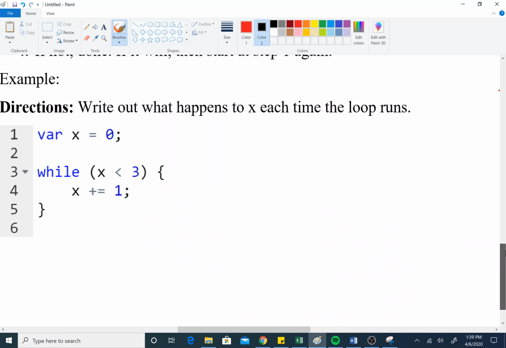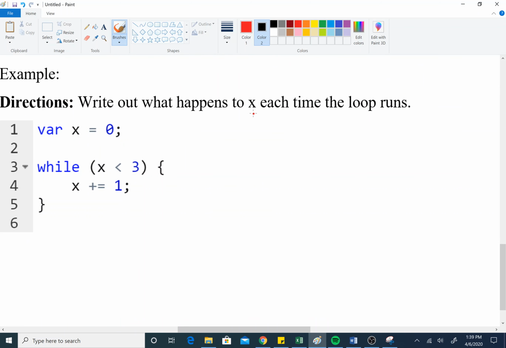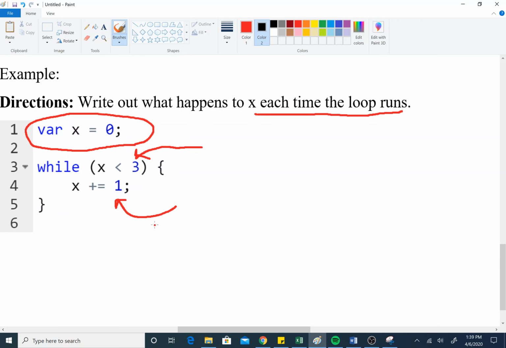So let's look at this example here. It says write out what happens to X each time the loop runs. So notice here we have an X, it's our variable, it starts at 0, okay? Our loop is saying while X is less than 3, I want to, each time I run this, add 1 to X and then start over. So let's start with the runs, okay? So the runs will have the first time it runs, the second time, and the third, okay? Now the first time it runs, X is equal to 0, right? The very first time it runs, it says, okay, X is equal to 0, and then it's going to add 1. So then X is going to equal 1.